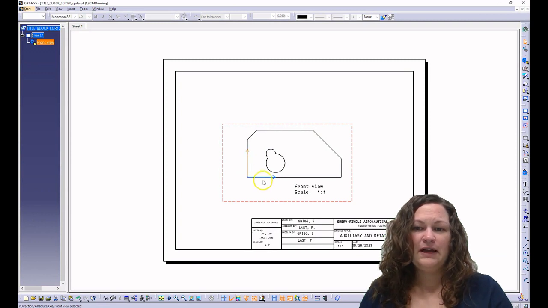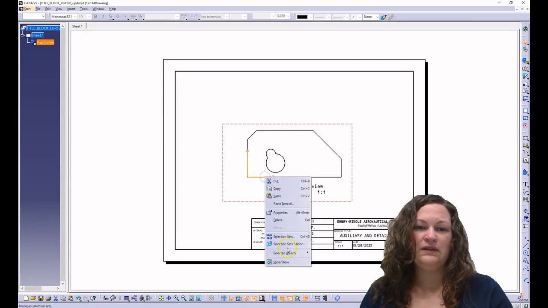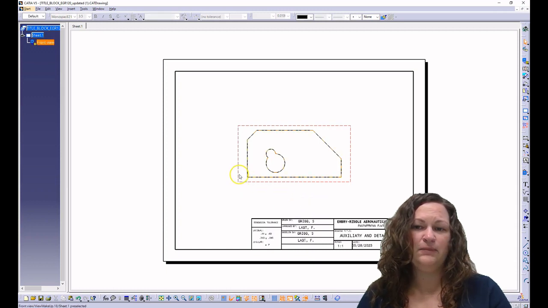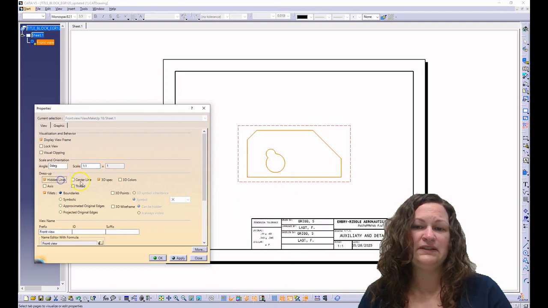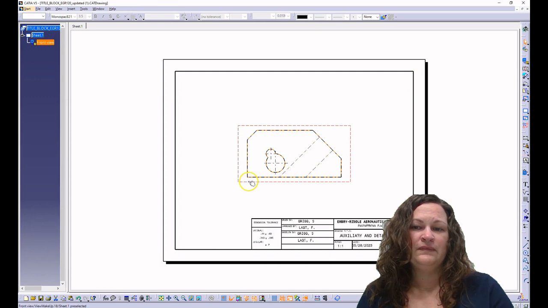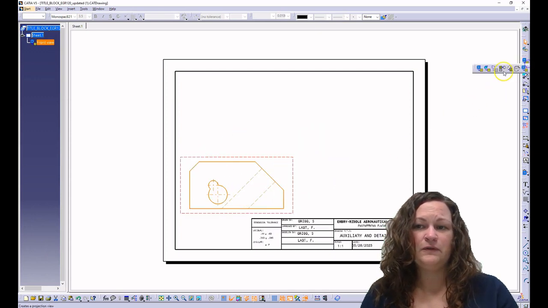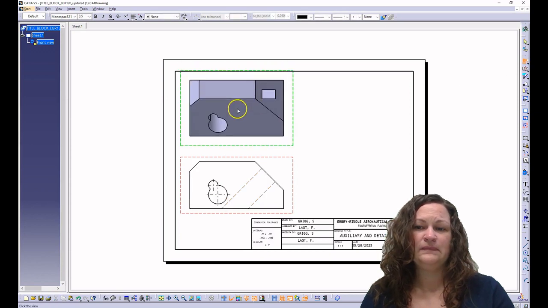So I'm going to go through a couple of housekeeping items, removing the horizontal and vertical axis and the label, going into my properties, making sure to include hidden lines, center lines, axes, and turn off my fillets. And then add my projected views for my top and side.